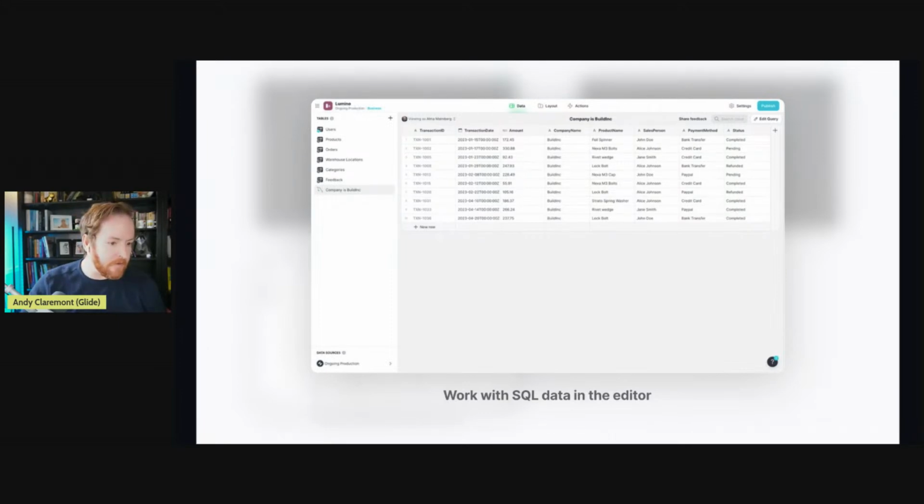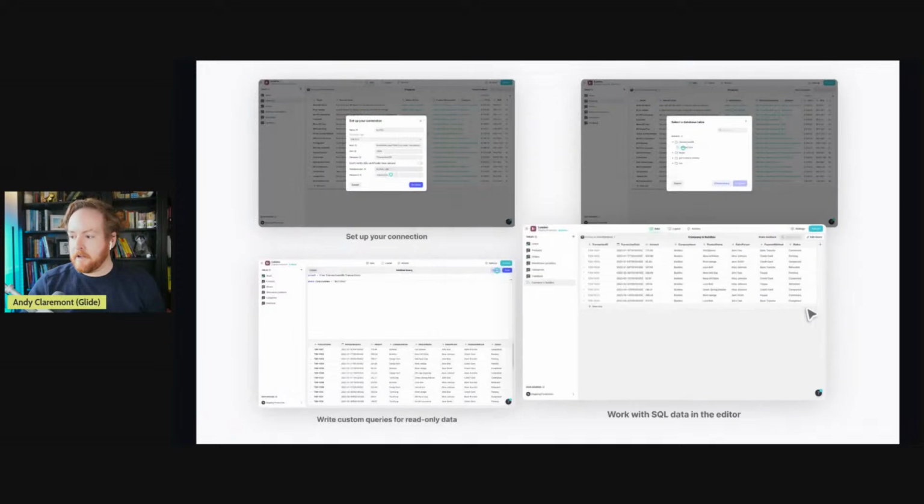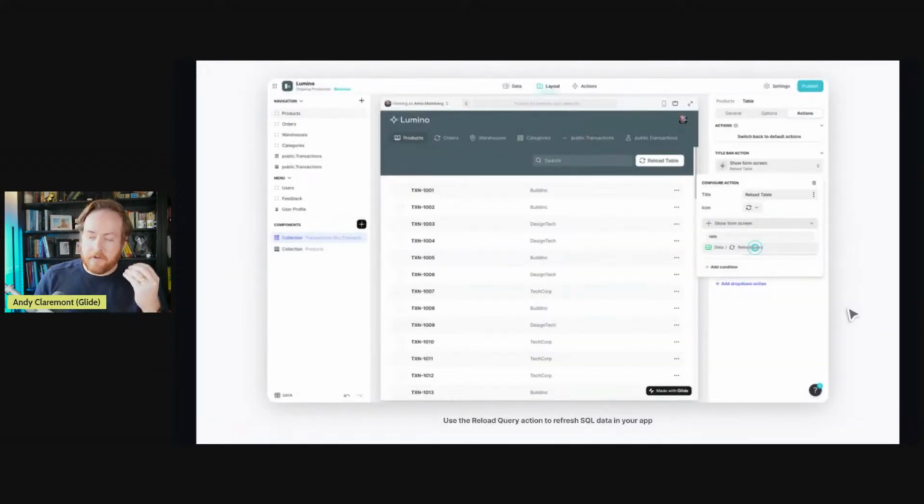Another little note here is that your SQL data isn't actually stored in Glide. What's happening is that Glide is running a query against your data source and loading those results up in your app. Now, this happens when you're looking at data in the data editor, so when you're in the builder, and it also happens when your users are looking at that data in your app. Now, if you want to refresh that data, you can do it manually with the reload query action.